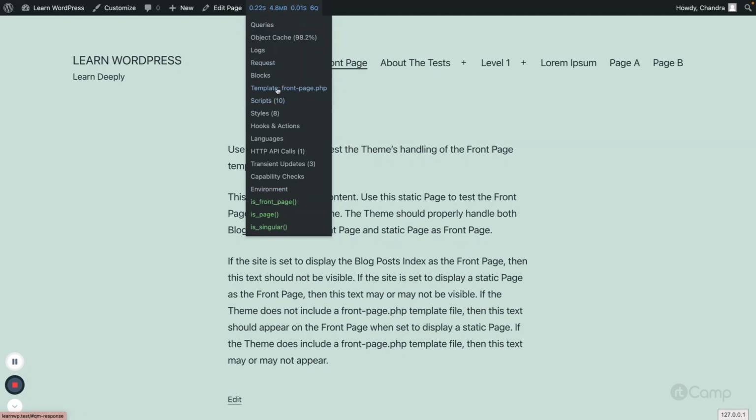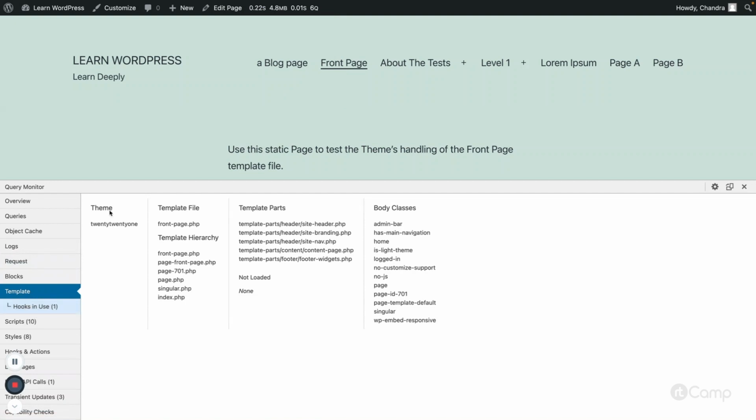Okay, and if you go here into the template part, in the template you can see the currently activated theme and the template file, which is front-page.php. And this is the template hierarchy: front-page.php, page-front-page.php, then page-701.php, because front-page is the slug of the page and 701 is the id of the page, then page.php, then singular.php, and then index.php. Okay, so this is the template hierarchy for this page. And these are the template parts that have been used in the page. And these are the body classes that have been added.